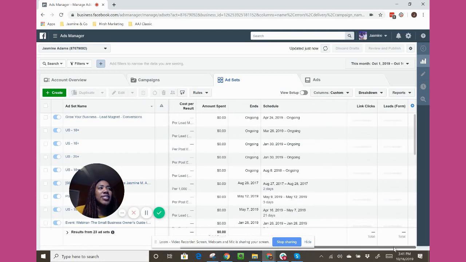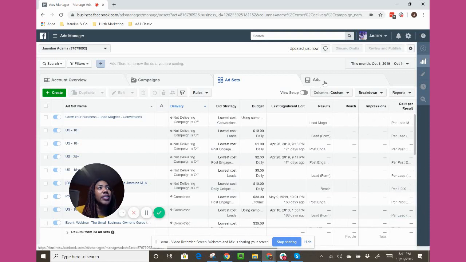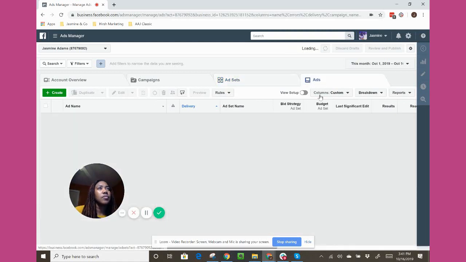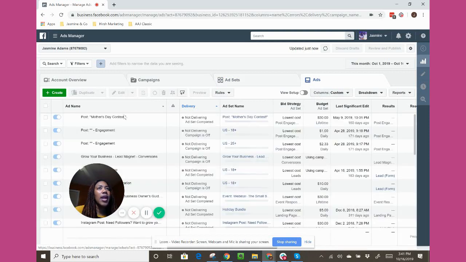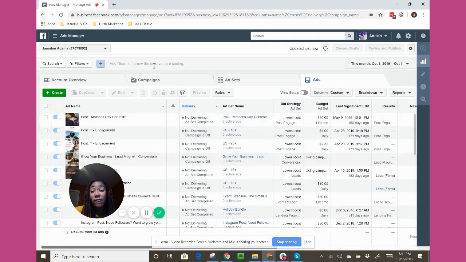And same thing as we did on the ad set. And then here are the actual ads on this last tab. And these are the actual ads. So you can have a campaign running with several ads.